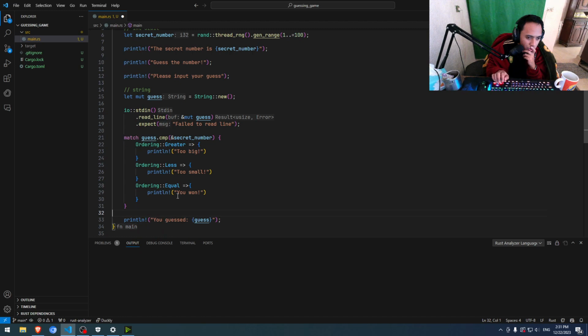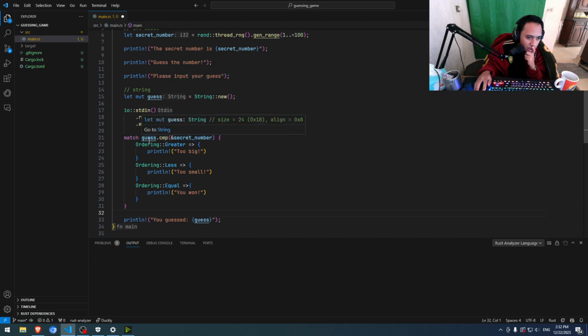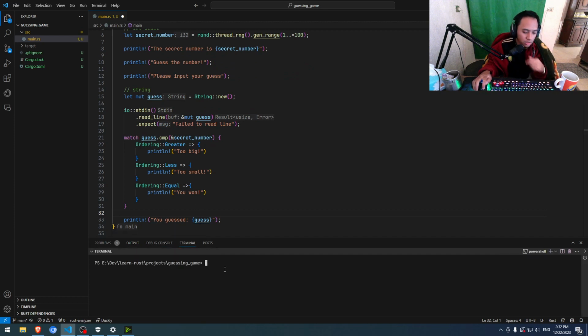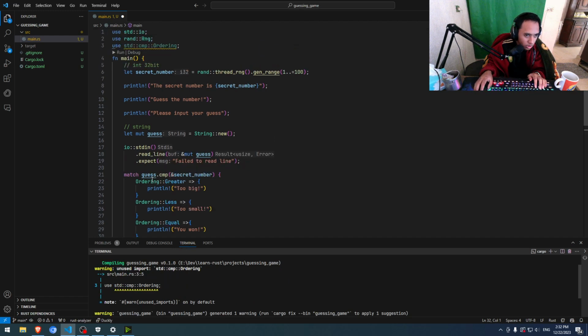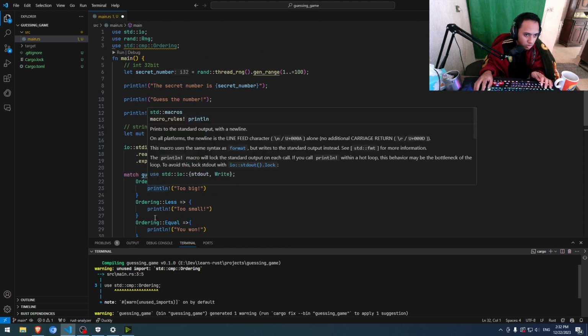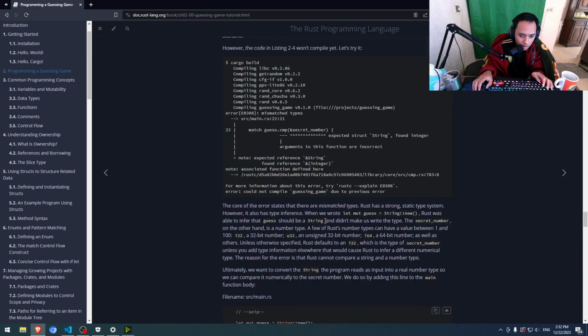Okay, so this is not great. Secret is a number, but guess is a string. So if we run this, cargo run. Alright, so first of all, it says here unused import. Am I not importing this correctly?